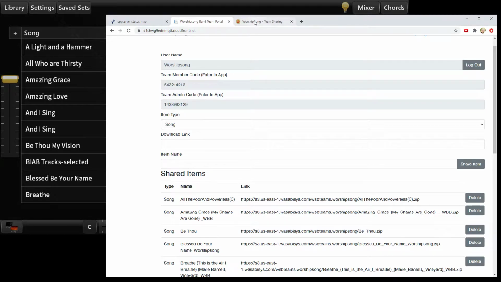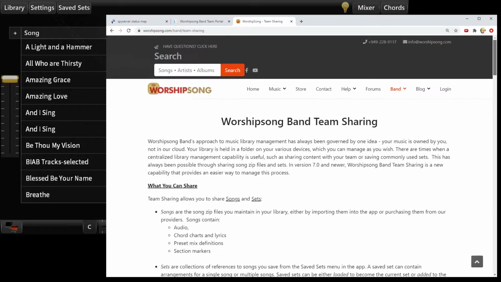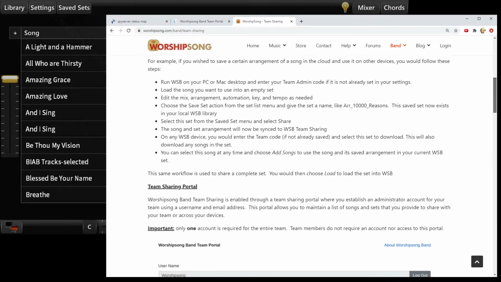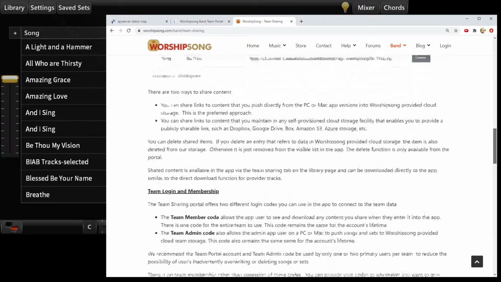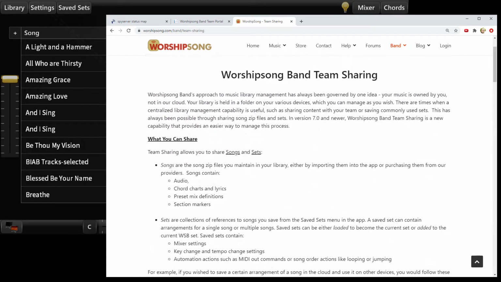And just to show you here on this Worship Song regular website, there's a write-up on team storage that you can read about how it all works, and this is kind of our documentation for it.